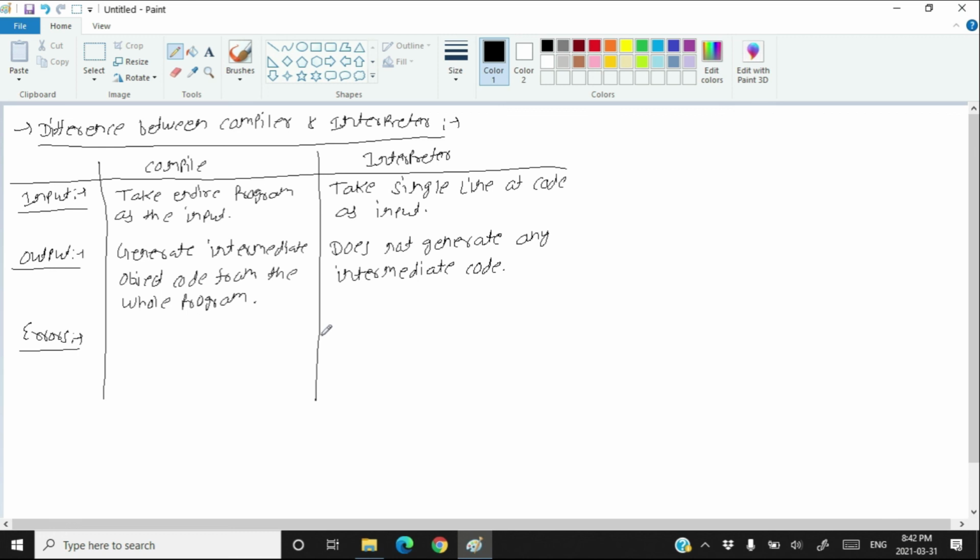Suppose you have errors at line number 7, line number 13 and line number 20. Then the interpreter will only generate an error at line number 7. Once you correct that error, only then will the interpreter go to line 13 and generate an error for it. So the compiler generates all the errors present in the code, but the interpreter generates the first error present in the code. There is one more criterion called always required.